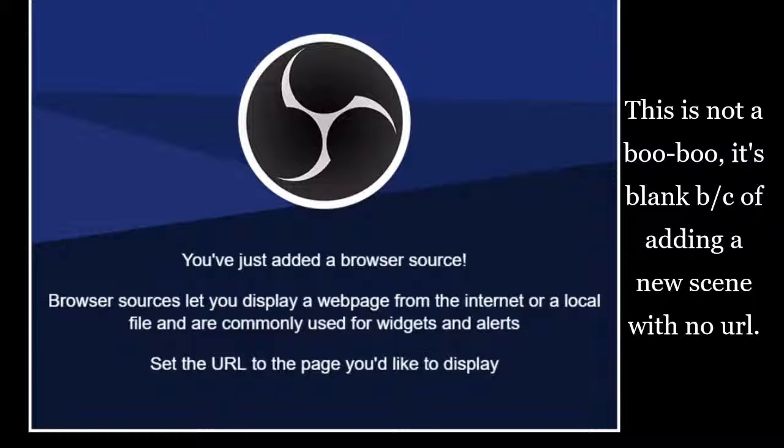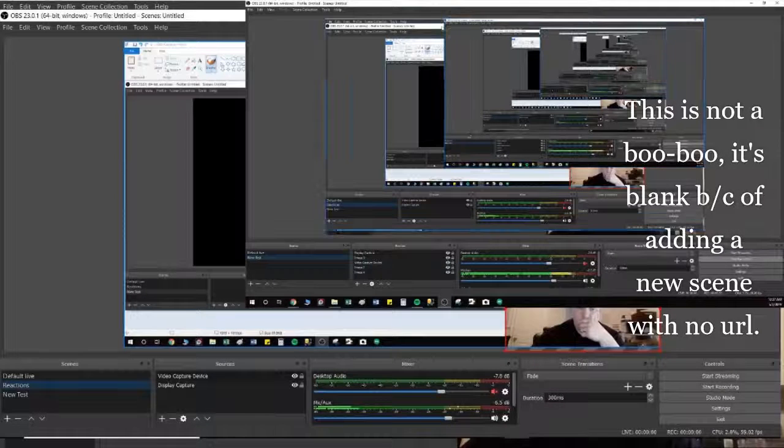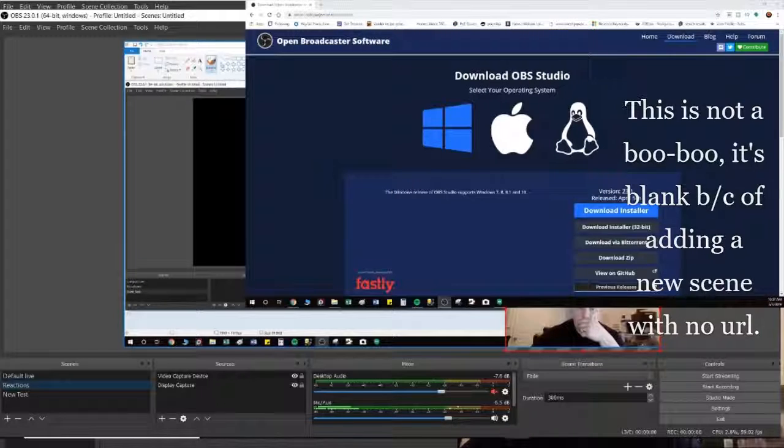You can see you just added a browser source, it lets you display a web page, and you just pick the URL you wanted to display. I didn't pick a URL, that's what I didn't do. And then you can just right click and remove these things. You can remove the whole scene. But yeah, so that's OBS in a nutshell.